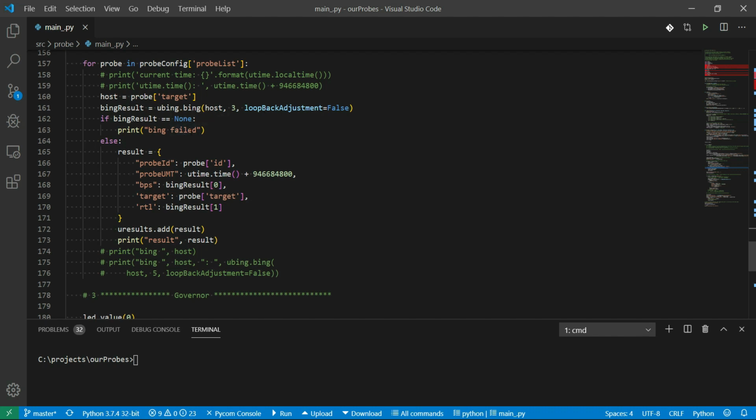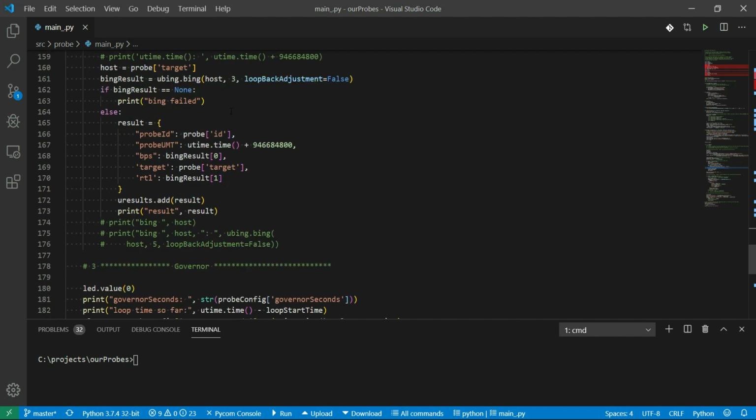If there's no Bing results, so it could be that the Bing failed because maybe the longer pings took less time than the shorter pings, it'll just return none in that case. We'll get it next time around. So sometimes you have some weirdness like that with pings and whatever's going on in the network.